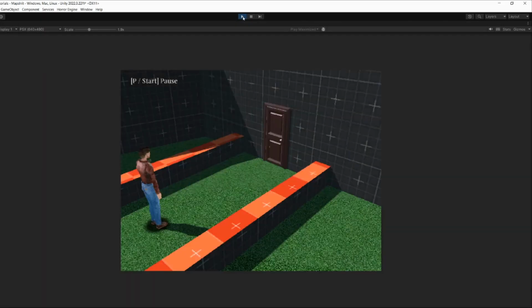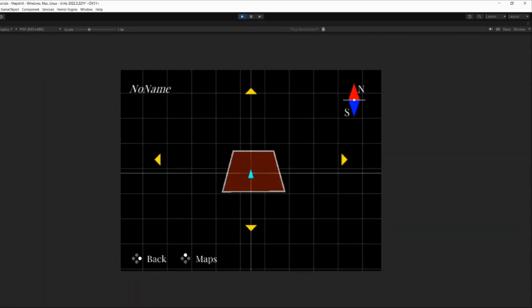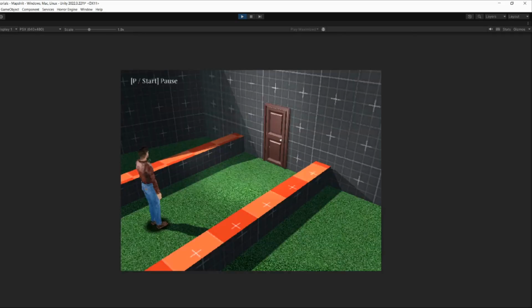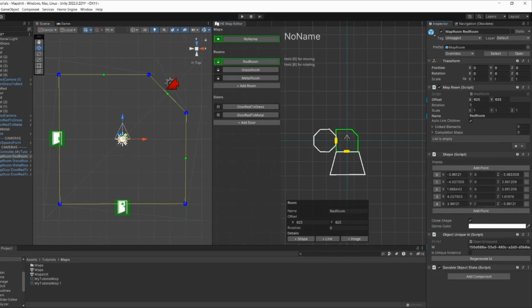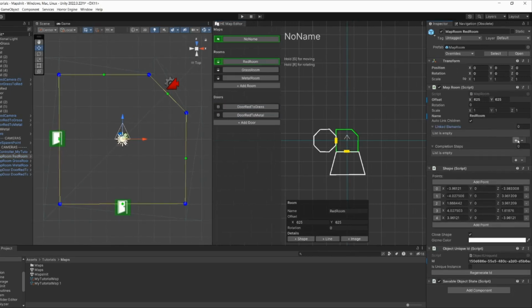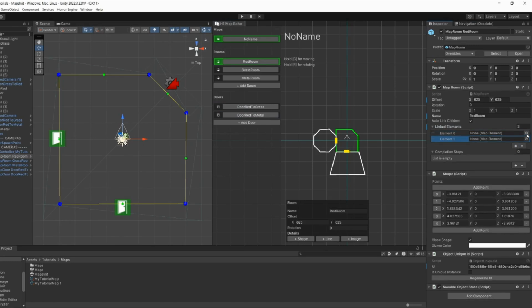If we play the game now, we will see that our character is located correctly in the right room with the right orientation, but the door is not showing up. And that is because we forgot to add that door to the linked elements list for each room this door is associated with.